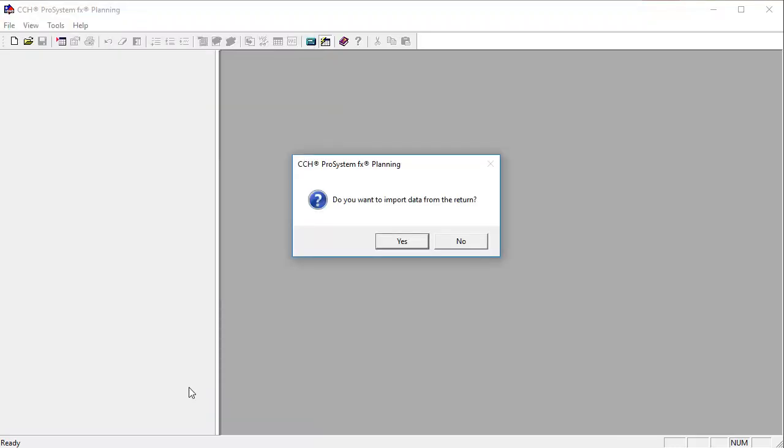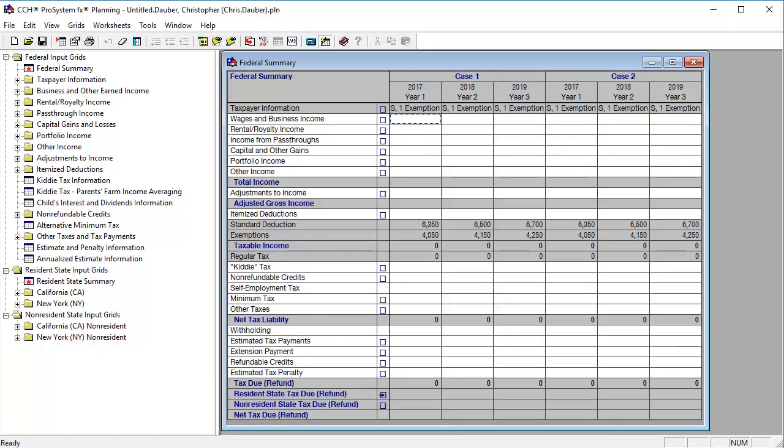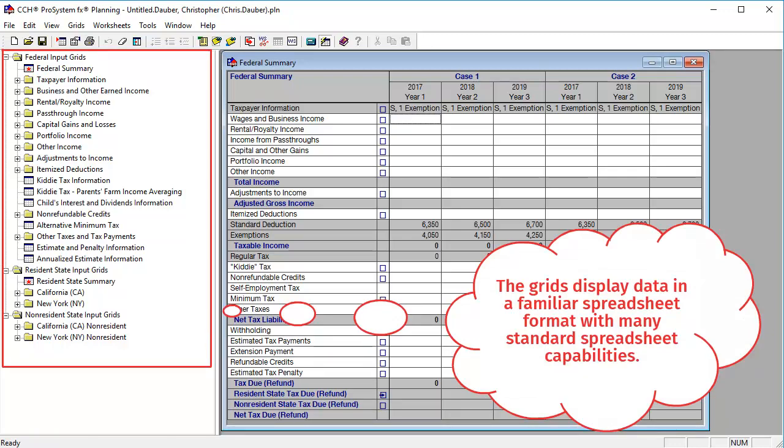We'll be asked if we want to import the return data into this plan. For this video, I'll select No to start a new blank plan. You can now start entering information for the plan. Use the input grids to enter data.